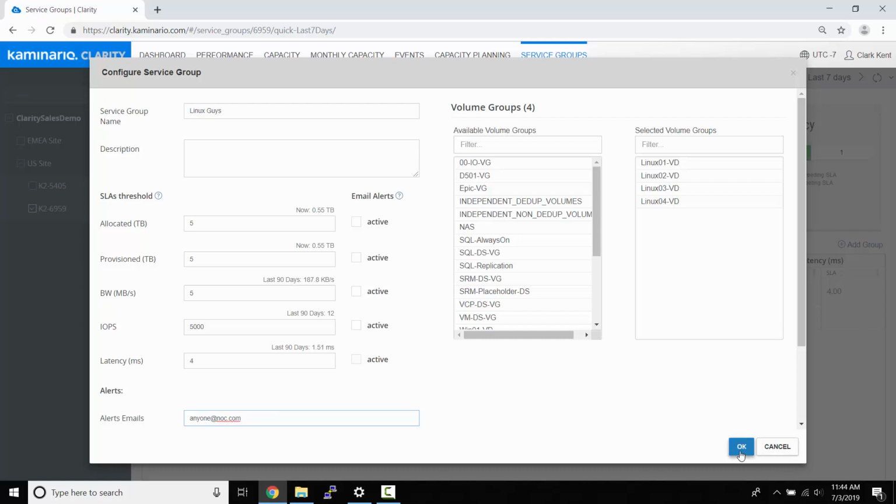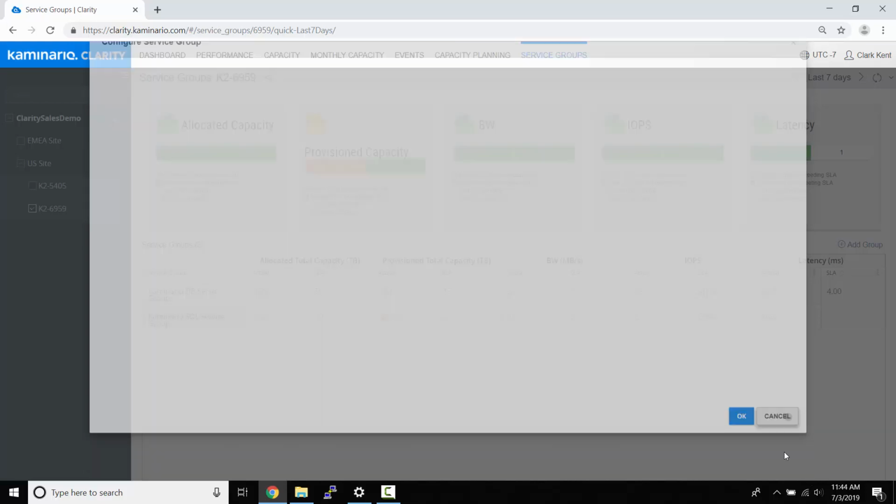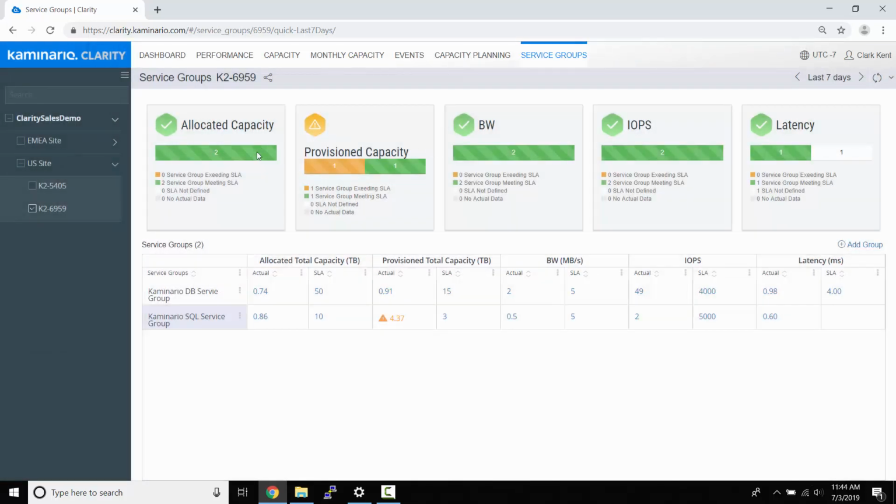And I'm not going to save it at this time, but it's just an option on how to create and configure, how we can set these groups, how you can look at the service groups, make sure that they're hitting their service levels, not exceeding them, and then adjust accordingly.